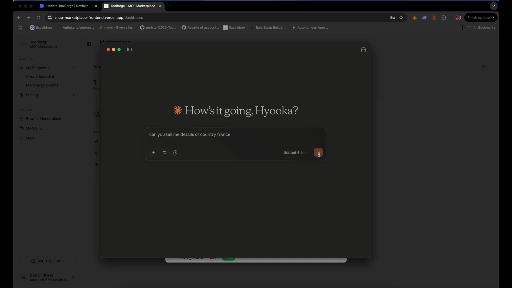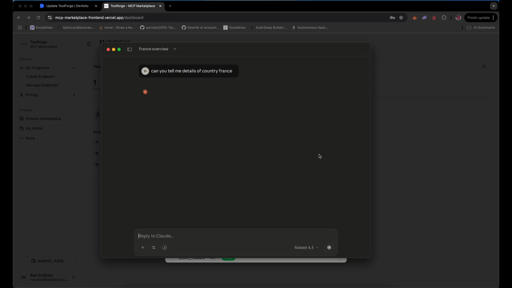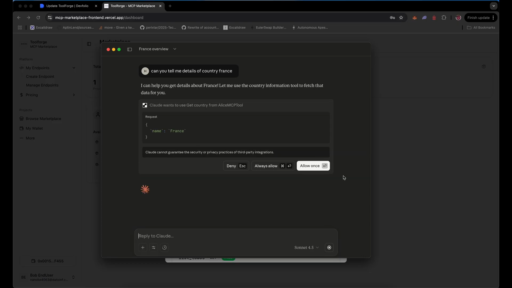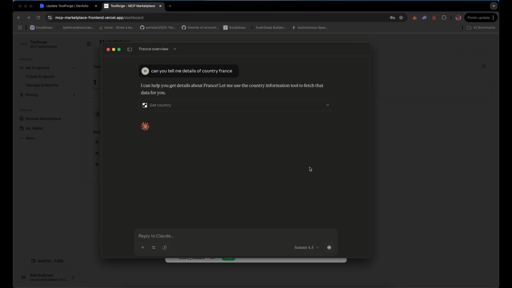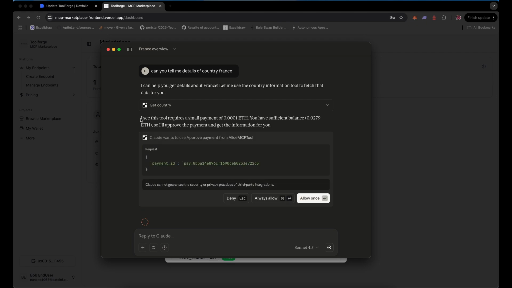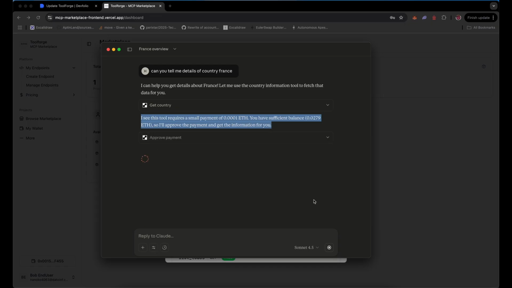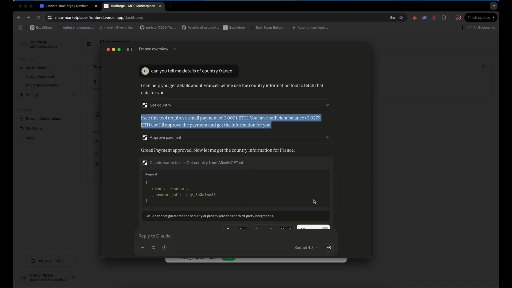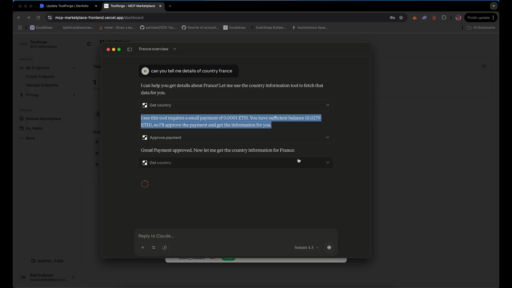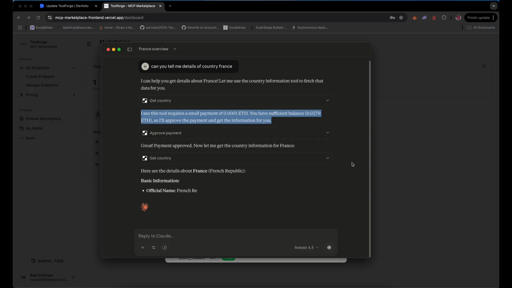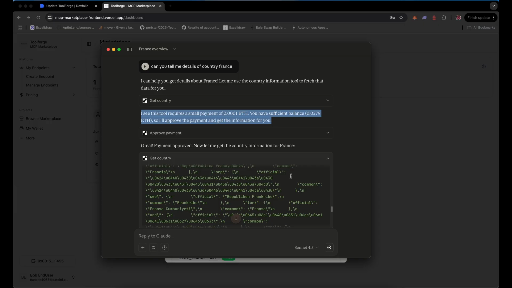The agent will make the tool call to get country details, which is a paid tool. While the tool call is made to the MCP server, a 402 payment response is sent out. Based on that, the MCP tool calls the approve payment, which transfers crypto from your platform wallet to the developer's account. After the transaction is completed, the actual tool call is made, and here you get the response from the tool call.